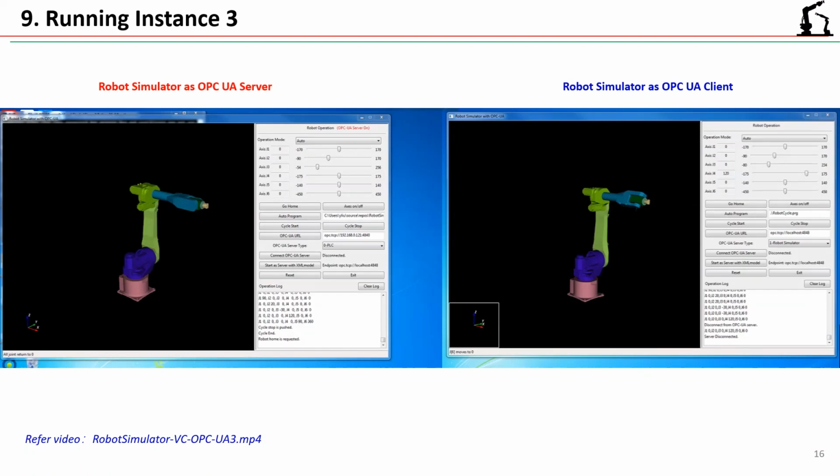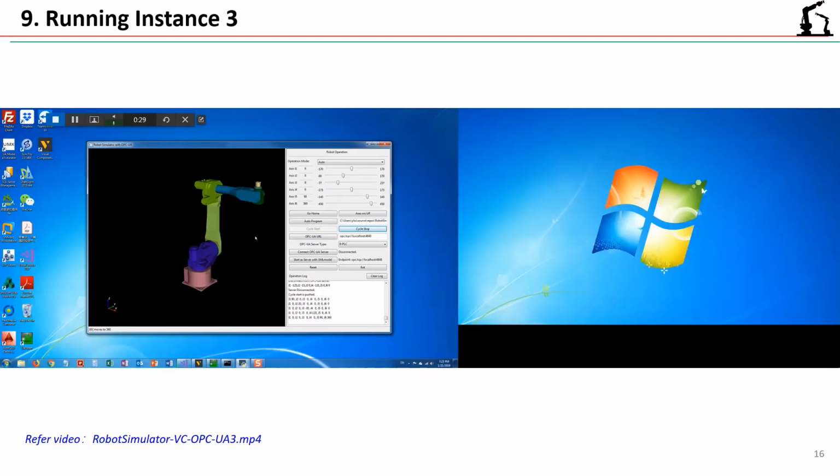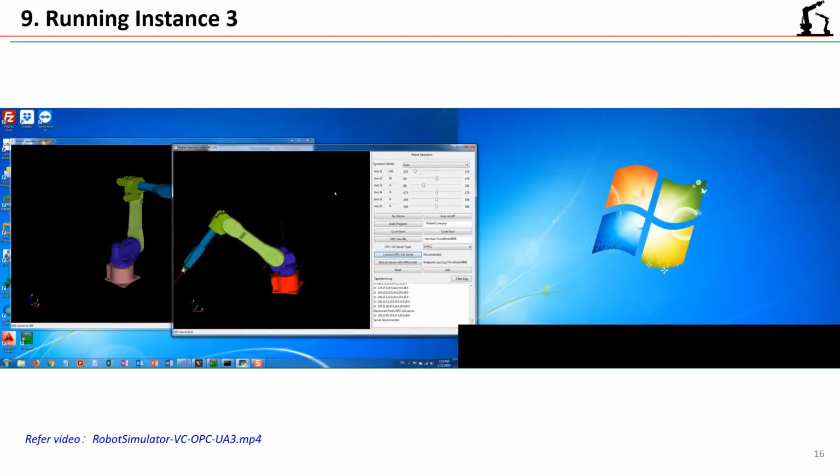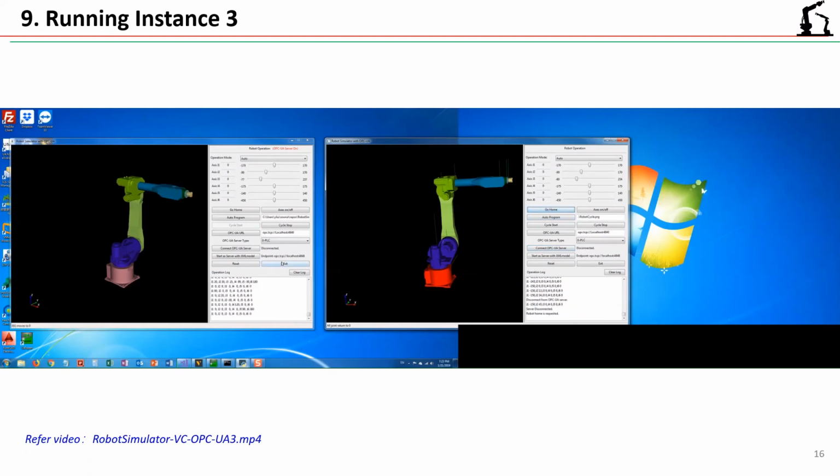The last example shows two robot simulators, one as an OPC UA server, another as an OPC UA client. So the left OPC UA server needs to disclose its OPC UA address to the right side client. The client needs to use this address to connect. And after the connection is established, no matter whether the OPC UA server is in auto mode or manual mode, the robot movement in the server will be synchronized by the client.